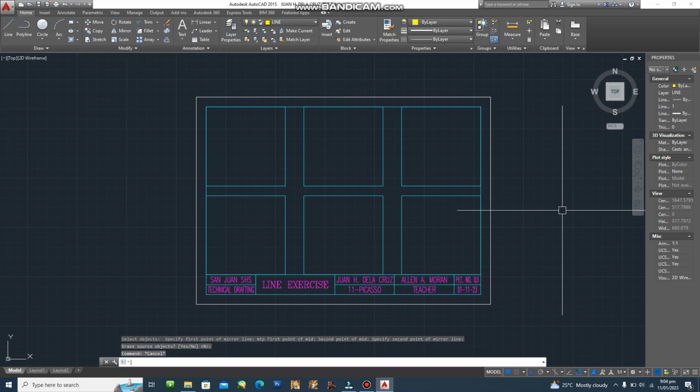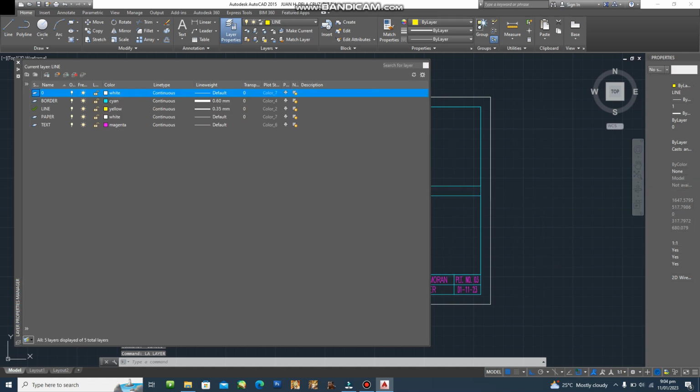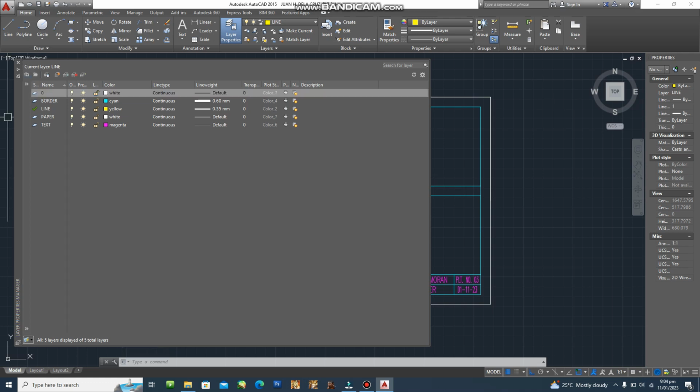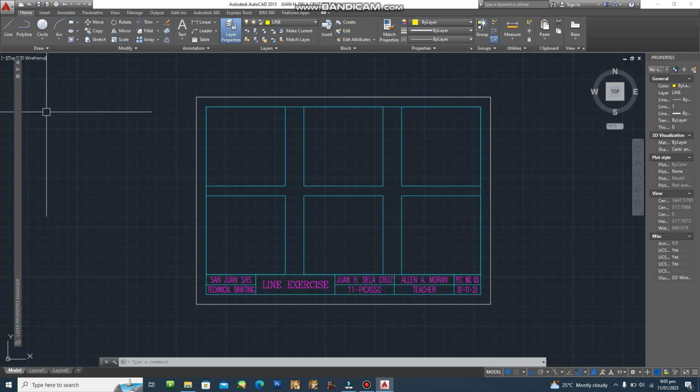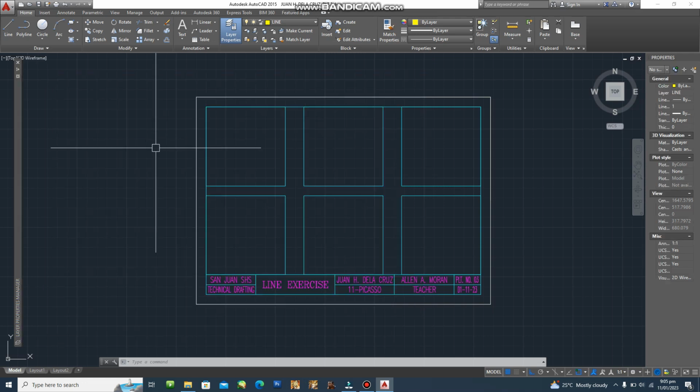Okay, next is we type layer and then see to it that we are on the right layer, which is, it should be line layer. Okay, so this is correct. Just have to close, or you can also make use of the auto hide. So as whenever you want to use command layer, it will be easy for you to access it, even without typing command LA or layer.